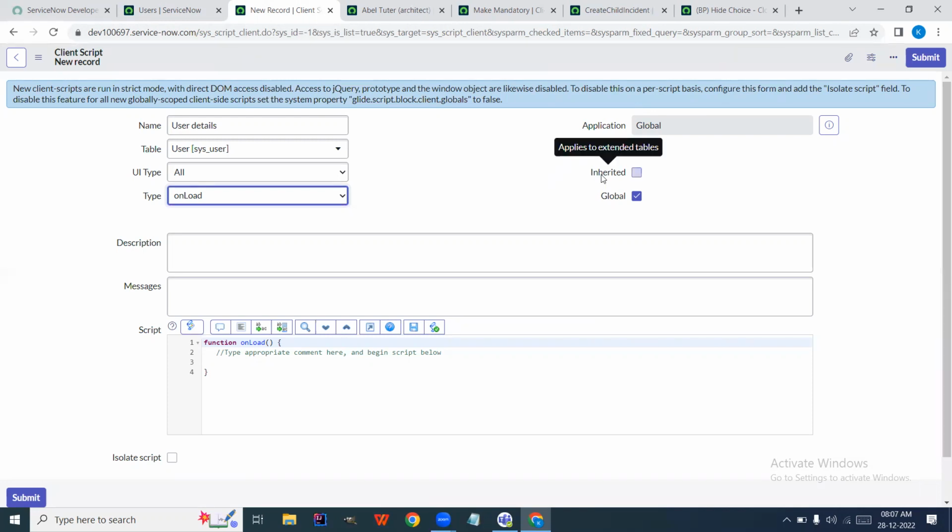Then we have inherited. So if you want this client script to be applicable to the extended tables as well, then you will select this inherited checkbox. Otherwise, if you want it to be applicable only for this particular table, that is only for user table and not the child tables of user, then you will not select this.